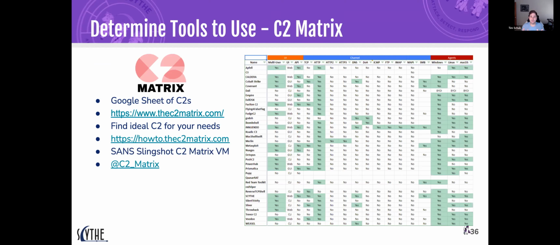So C2 Matrix is a big sheet in Google, but it is a tool for helping decide what types of testing you want to do and what some of the projects out there are that you can leverage. It does have some free and paid options, so you can do comparisons. It's got things like Scythe, it's got Cobalt Strike, that kind of thing. And it's maintained by people at a couple of different companies that do try and test these things out and populate it. So if you haven't used any of these before, I'd highly recommend checking it out.